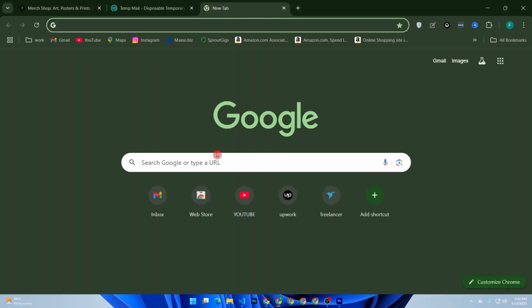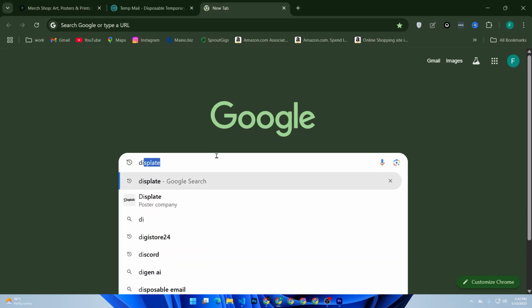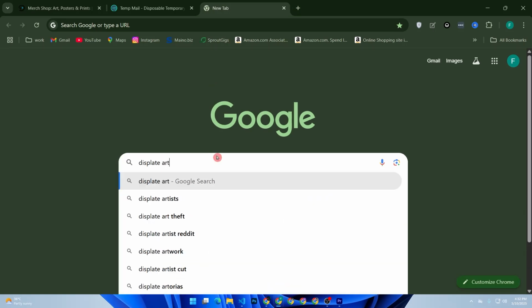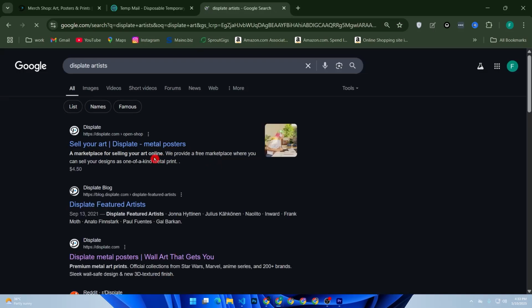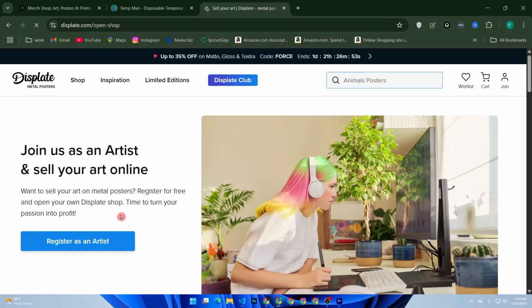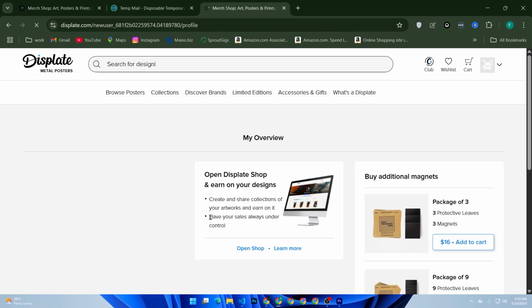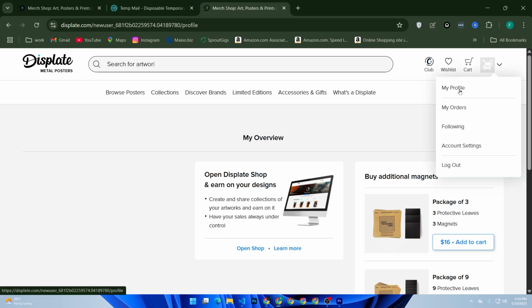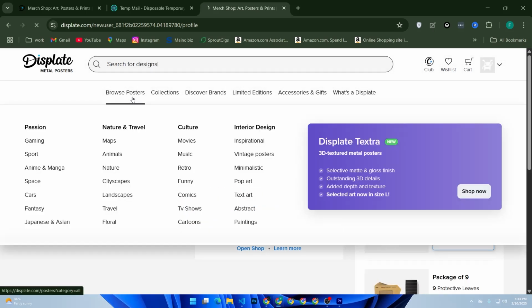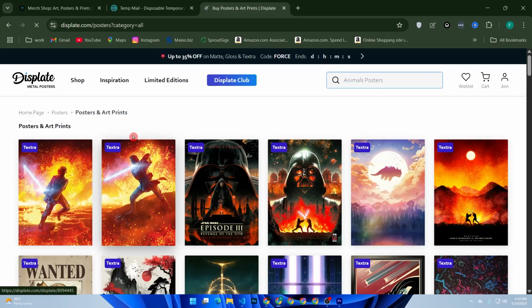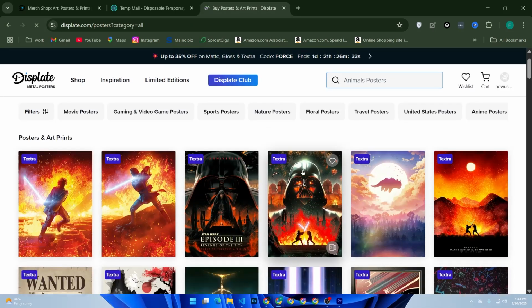Now open a new tab and search for Displate Artist Profile or Artists. Then click the link, then register as an artist. And now go to your profile and browse posters. It looks like that.